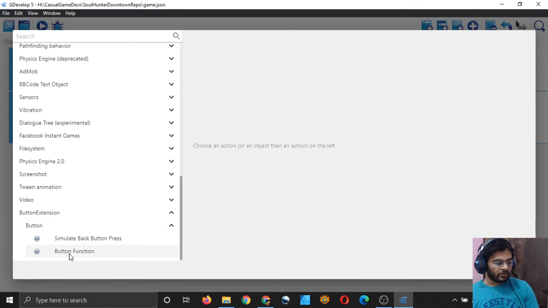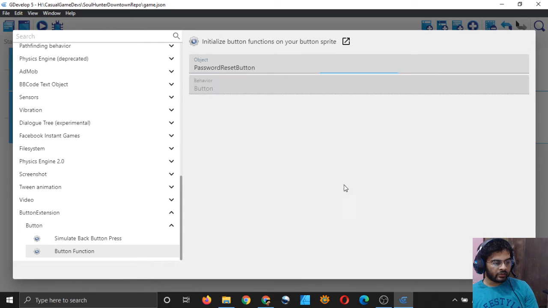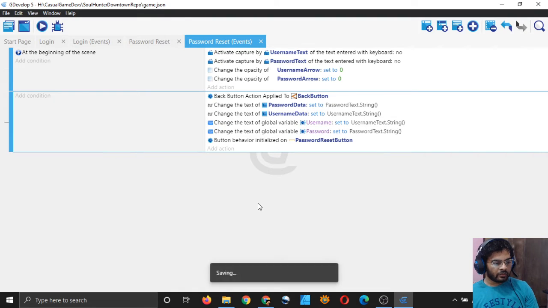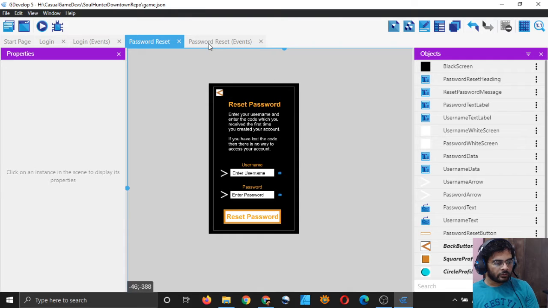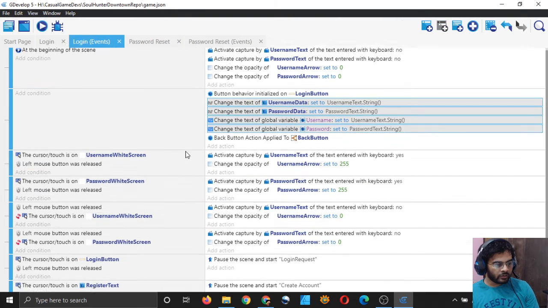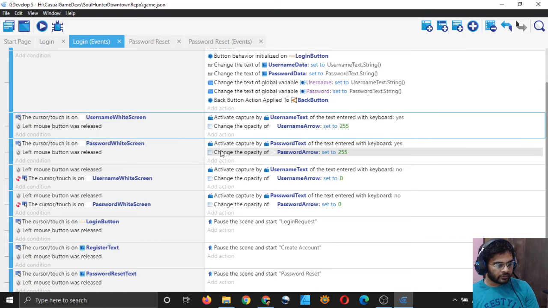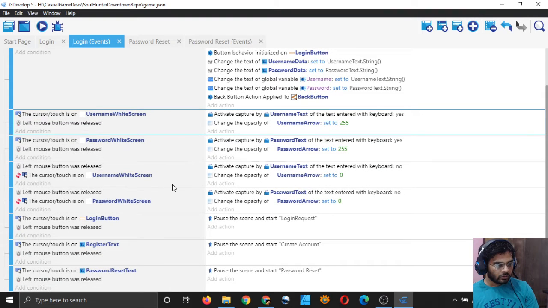Then we can click on button function and choose password reset button, and then it will simulate the button behavior on our password reset button, which will make our button change its animation when we hover over it, or unhover over it. So that's what it will do. And what else do we need? We need all these four functions, I mean events.